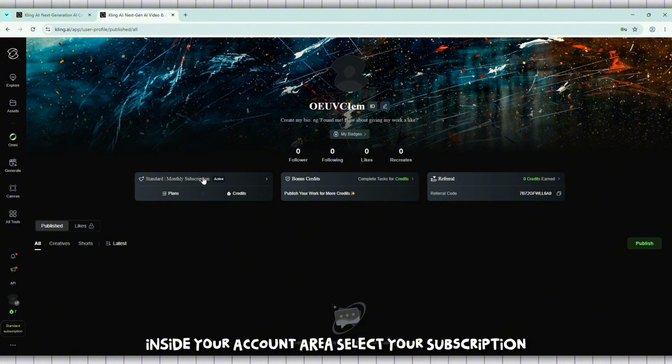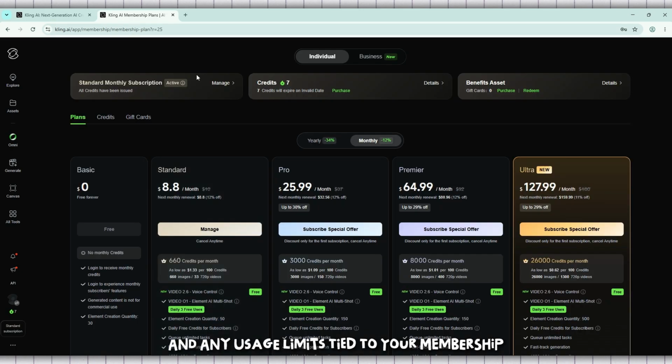Inside your account area, select your subscription. This takes you to a page that summarizes your current plan, your next billing date, and any usage limits tied to your membership. It's a great moment to note your renewal date, so you know exactly when the next charge would occur if you choose not to cancel. This is also useful if you're timing your cancellation to finish a project or avoid losing access mid-work. If you manage more than one workspace or profile, confirm you're viewing the correct one, since subscriptions are tied to the specific profile you're in.